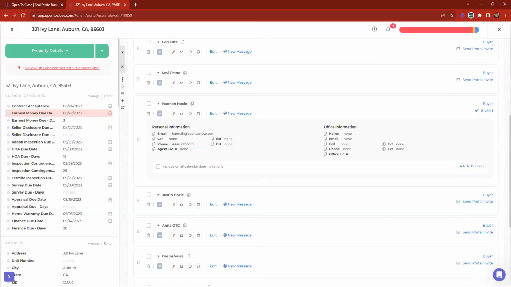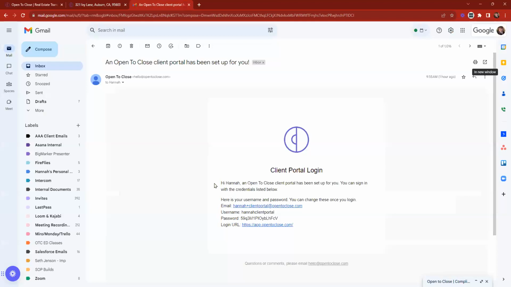The email, because we just did that today, let me pull that up for you guys, is going to look a little something like this. Let me see if I can pull it over. So it looks a little something like this. So here we can say, hello, welcome. It shows the email. So this one says Hannah plus client portal at Open to Close. Here's the username.